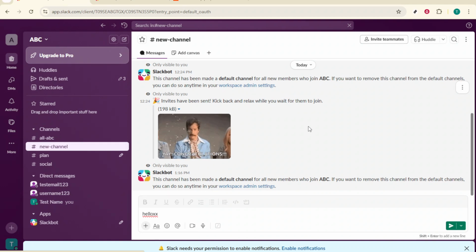First, you'll want to head over to the Slack API website. This is the central hub where you can manage your Slack apps and integrations. Once you're there, take a moment to familiarize yourself with the layout if you're new to it.